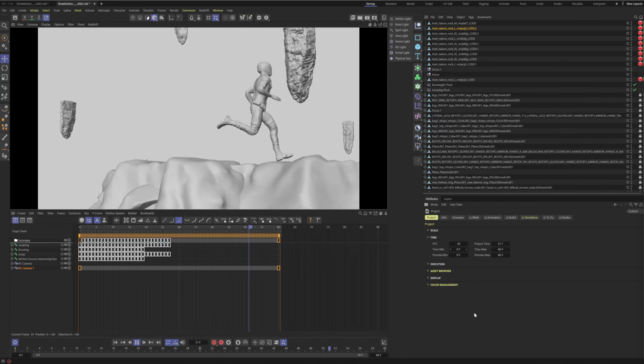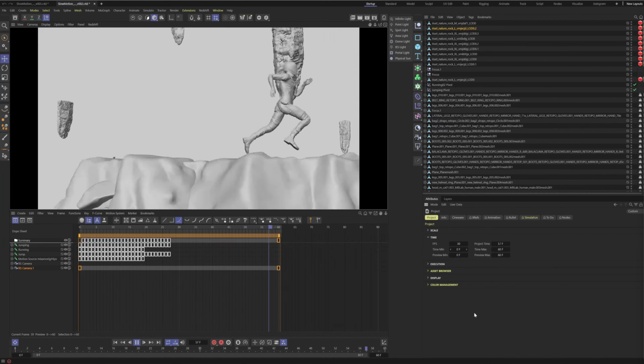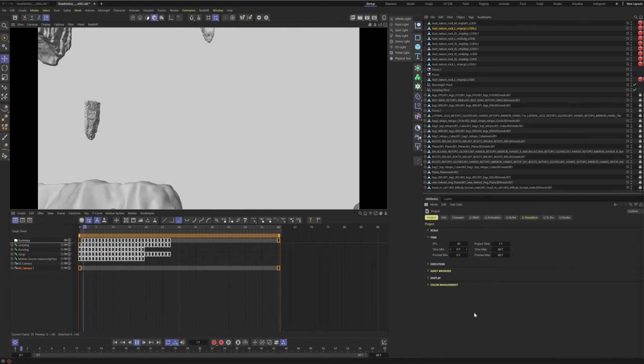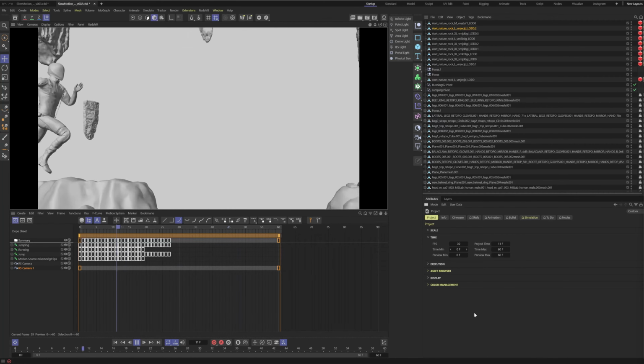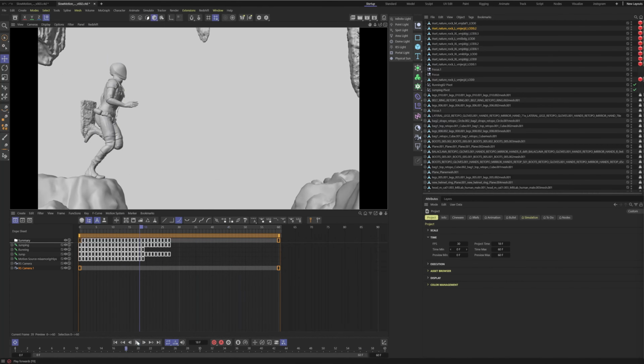So what we're going to do is render out our sequence at a higher frame rate. If you're familiar with shooting with high-speed cameras, you know that it's really good for slow motion, and the reason is that you have a lot of extra information to work with. In this case, that's what we're going to do. We're going to create extra information.